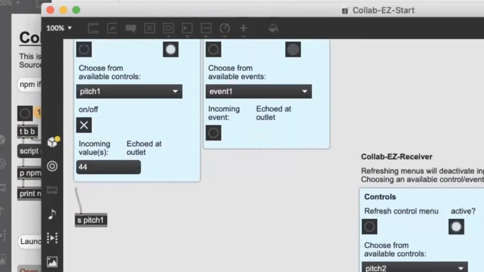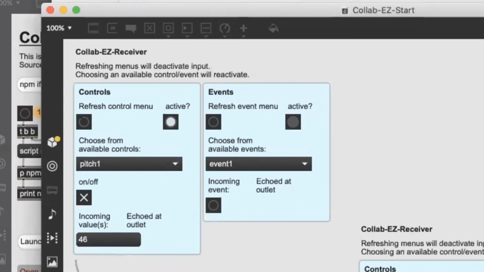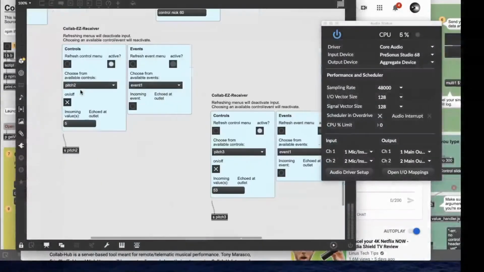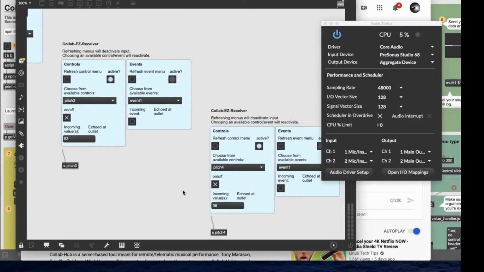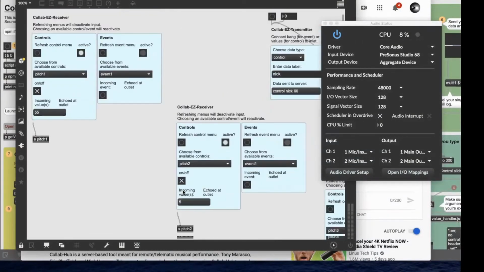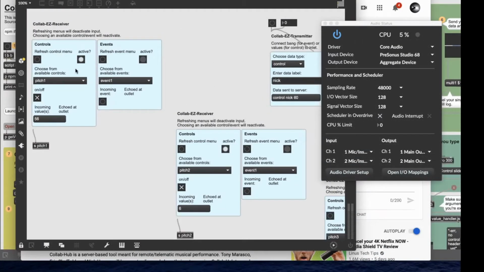So for now, you can see this window. There are four versions of the easy receiver, which I use every time I want to get a channel or something from someone. So obviously this is just kind of the start of something like this, where you can decide which of the available controls you want to pull in, and that's actually pretty much it.